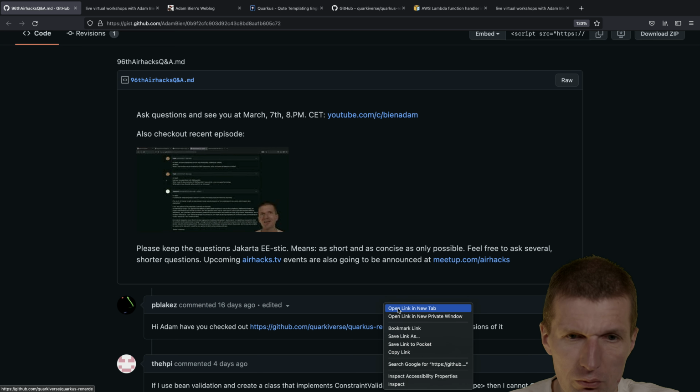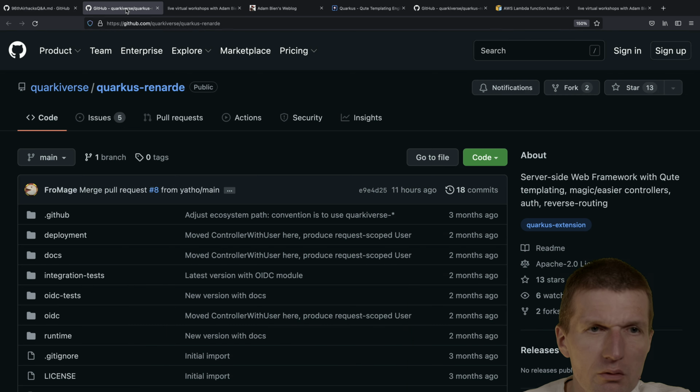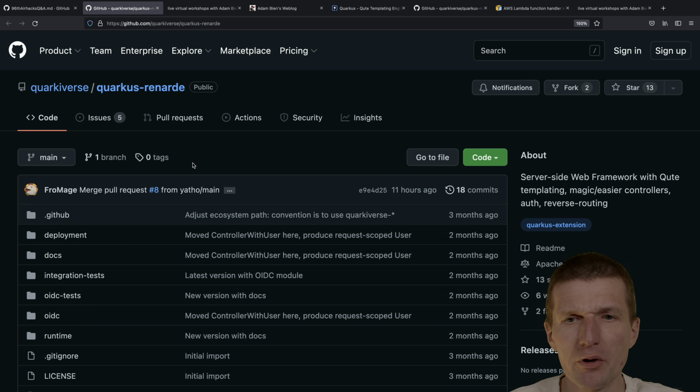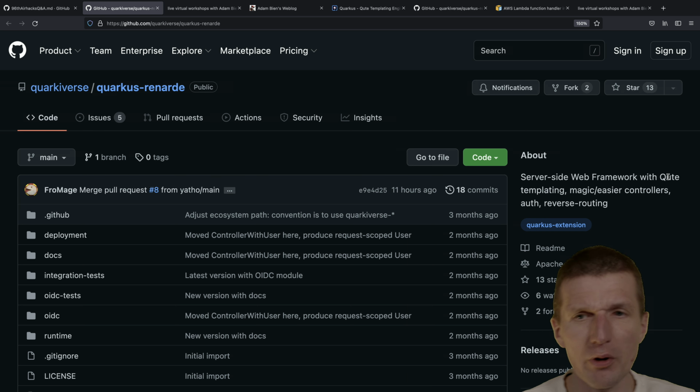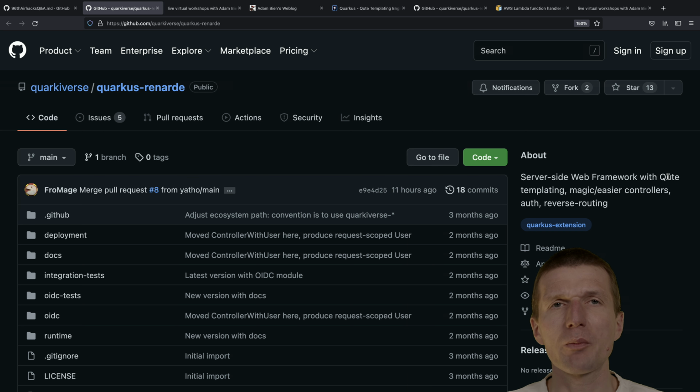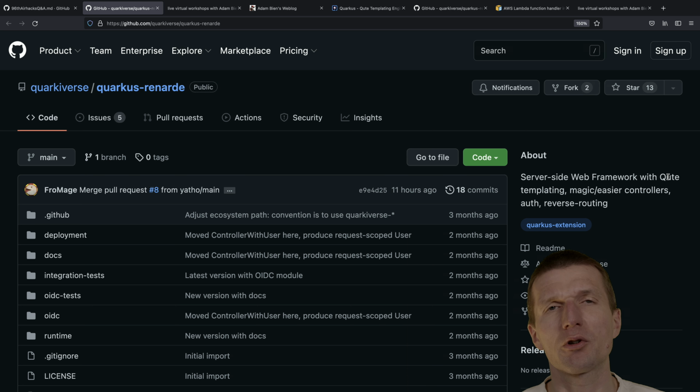So if we go to that, we will see that, where's the Renarde? It is at a very early stage. So there are some stars, so you can star it, of course. And it is a new server-side web framework with the Qute templating language. And I actually already used Qute in the past, because in one project I used Mustache with Nashorn, and I was just too lazy to port it to recent Java, so I just used Qute for that.